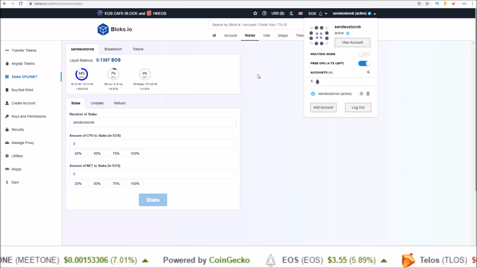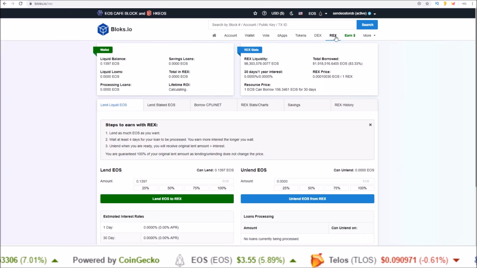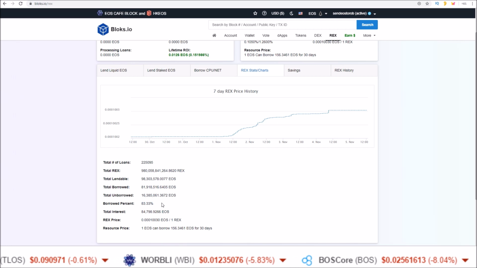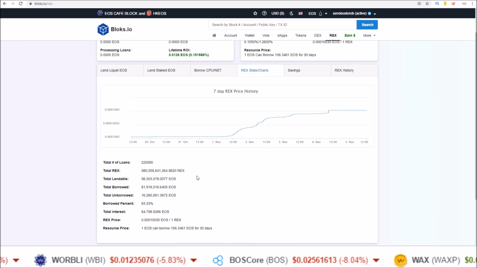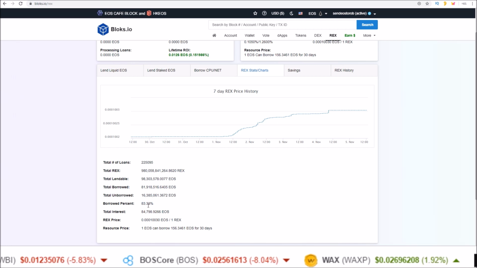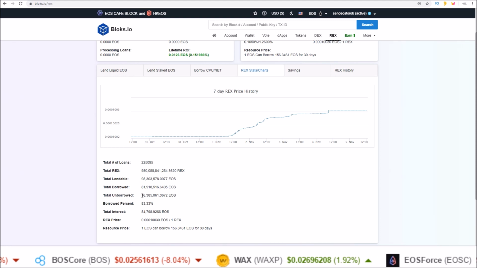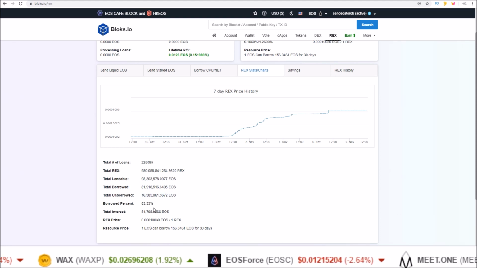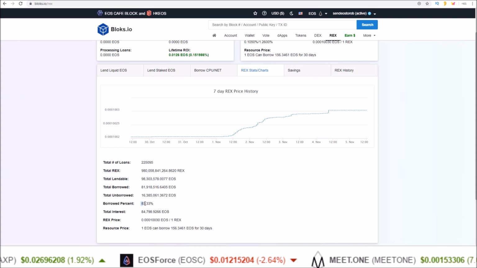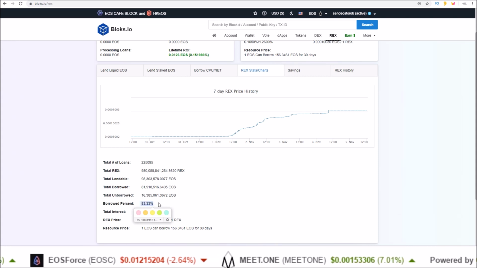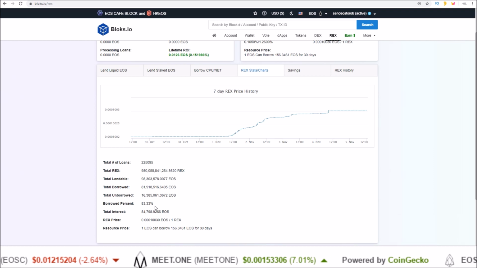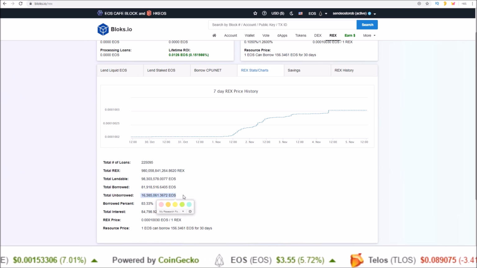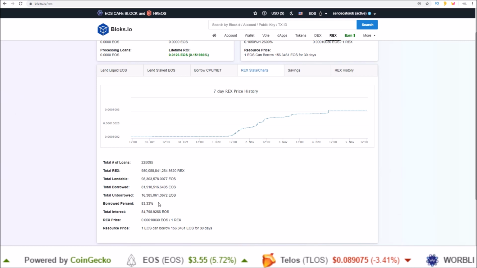And one more thing, I just want to cover Rex here. 83.33% of Rex has been borrowed. Now, right now, there is a limit where you can no longer borrow Rex. You can see there's still over 16 million EOS available to be borrowed. There's a limit that once I believe it's over 80%, once there's only 20% or less EOS left to be borrowed, you can no longer borrow from Rex.